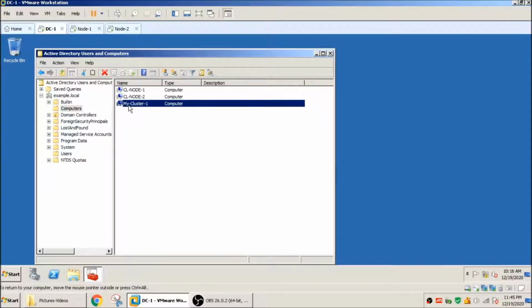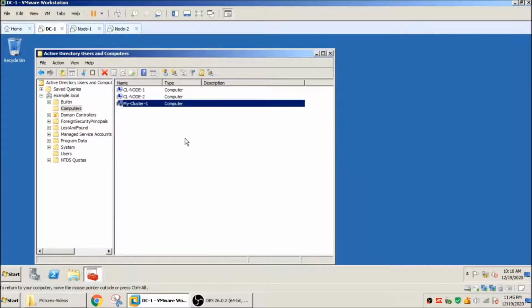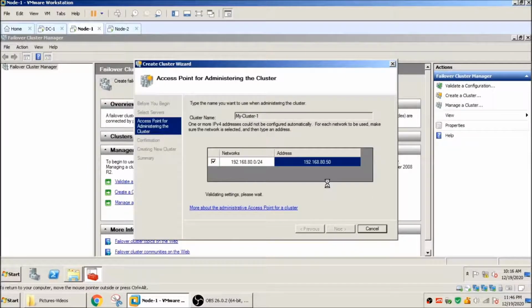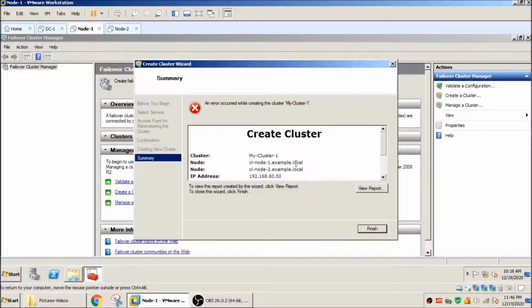So what we will do is we will disable this account. This particular thing is called pre-provisioning of computer accounts. We have created the computer account, but we haven't assigned permissions to the user. So right now it is going to fail, but still let's see. I'll give the IP, say 192.168.80.50. Next. Next. So as expected it failed.